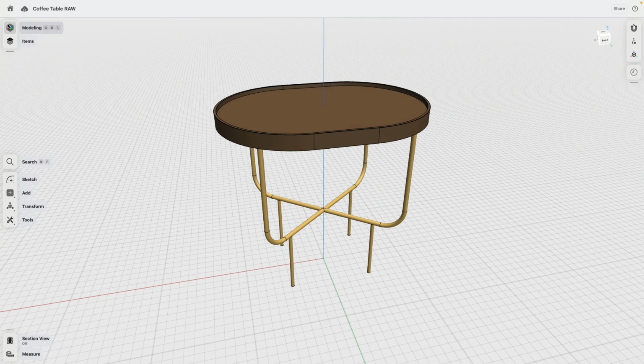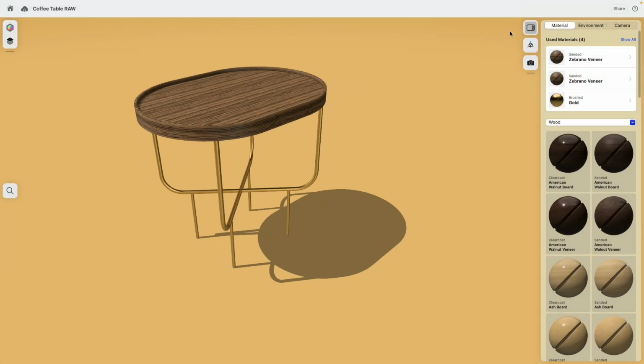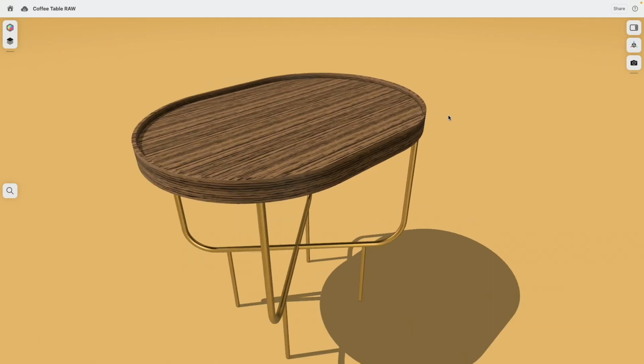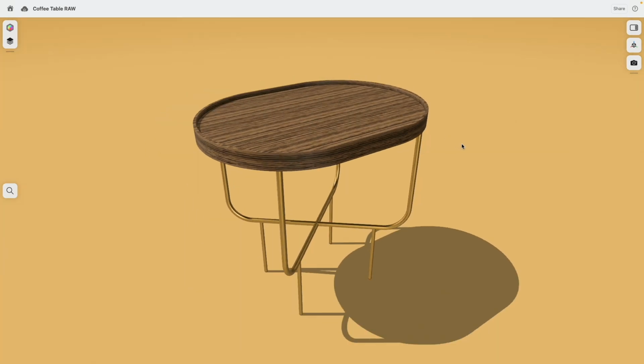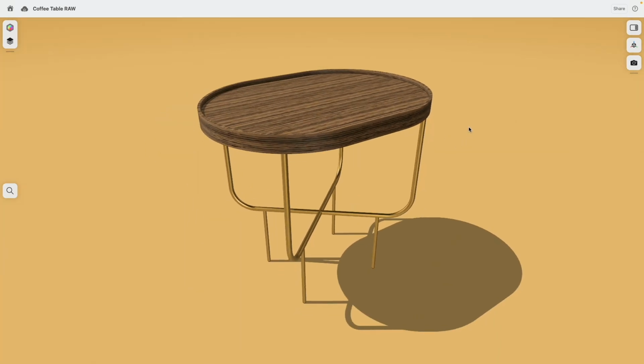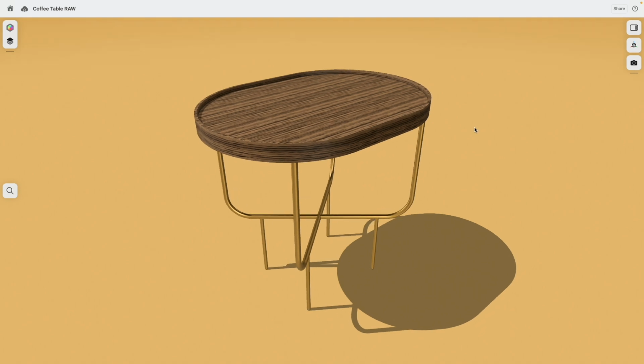And then in the end, we bring everything over into the visualization mode, add some materials, adjust everything, and just be happy that this was not a very long tutorial. And with all that said, let's do it.